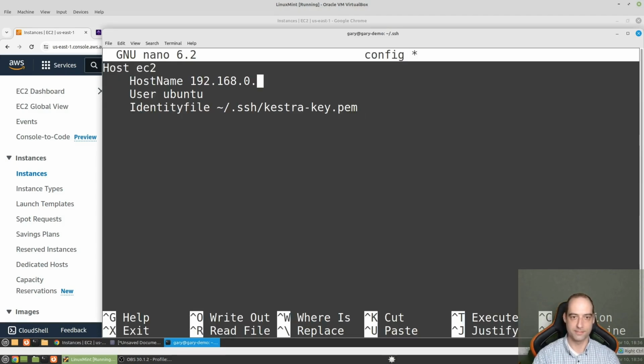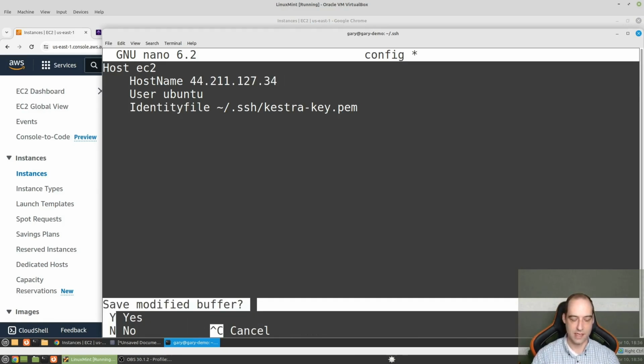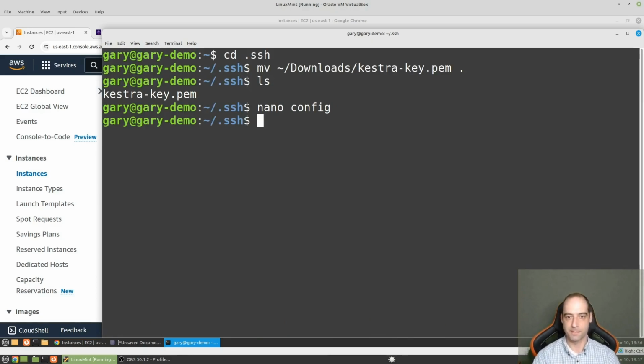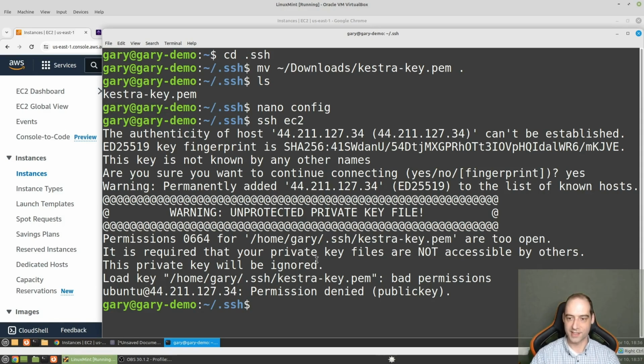And back here, Control Shift V, Control X to exit, Y to save the modified buffer, and just enter to keep the name the same. And we can try that out with SSH EC2, permission denied, public key. Okay, let's do an ls -la.